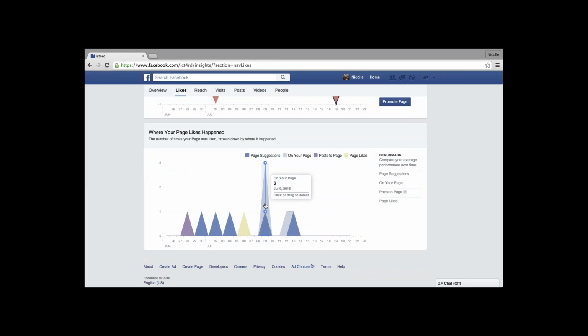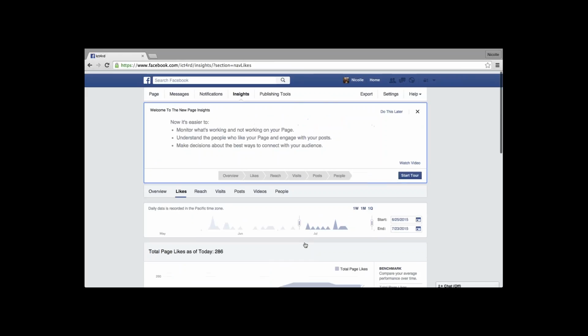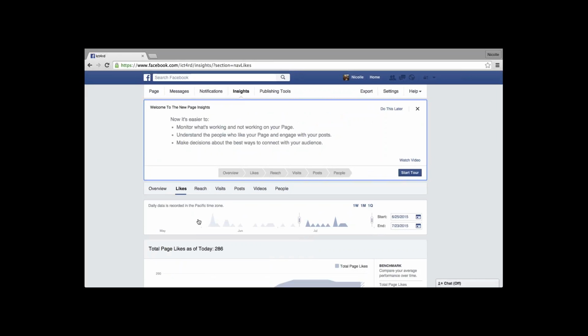So if you just hover over it, somebody came directly to the page. They may have stumbled on the page by Google, and they came via Google, and they decided, I'm going to like this page anyway. Somebody liked the page based on the post made on the page. So this is another important graph because it helps you to better understand the likes and why people are liking your content, or liking your page rather.